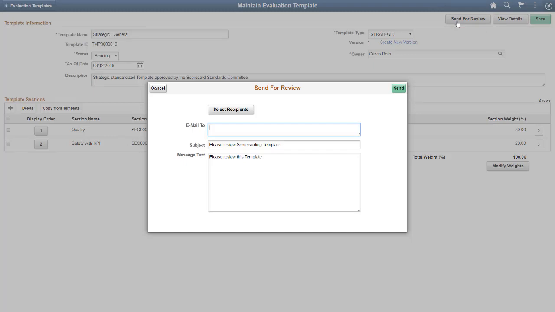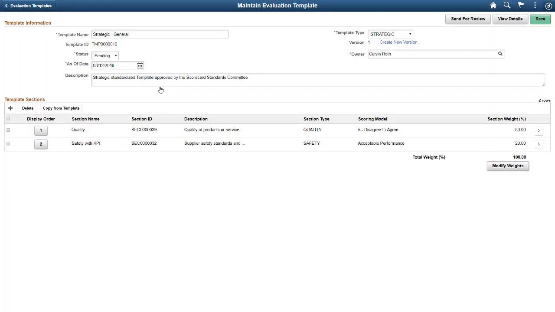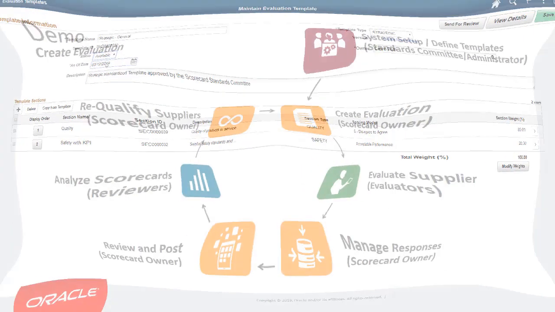Review recipients receive an email containing a link to the single-page view of the evaluation template. Be sure you provided permission to access the View Details page. When you are satisfied that your evaluation template is complete, change the template status to Available. The template can now be used to create new evaluations.